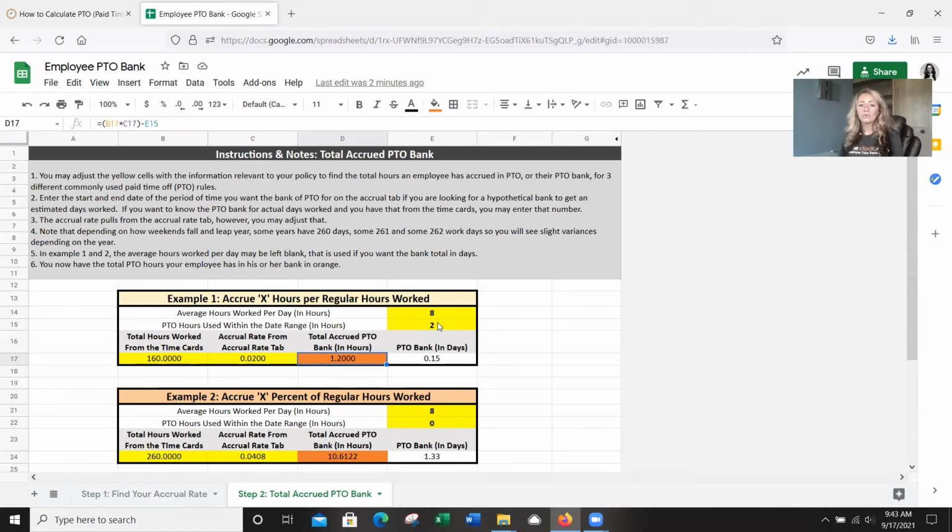So you'll see that your total accrued bank in hours ends up being 1.2000, and in terms of days, that's 0.15. You can see here, if you got rid of that, it would go up.